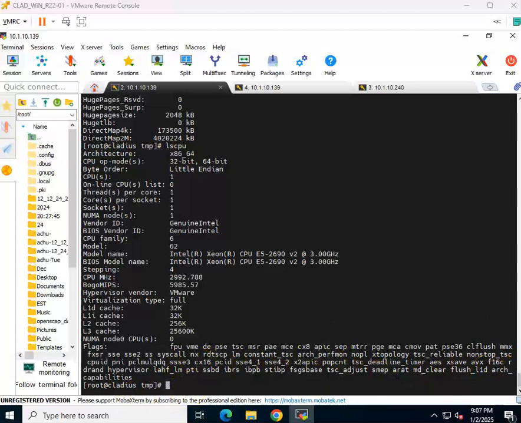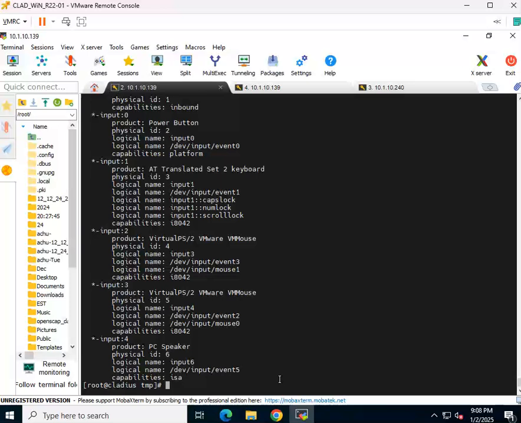Let me do it again because I was fast. If you do lshw, that means list the hardware on my system. This is the hardware information. It will read everything about your hardware on your system. Oh, it's cool.